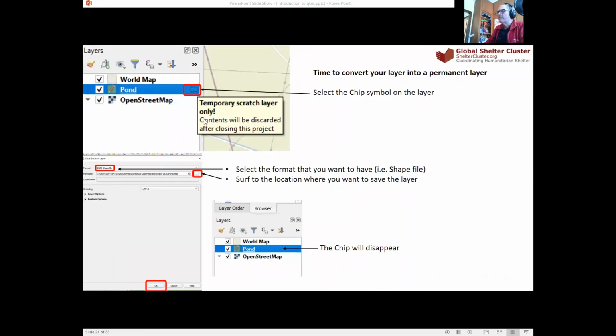Good. Now, don't forget that we have still a temporary scratch layer. If you are happy with that and you want to convert your temporary layer, just click on the icons on the chip, and then this will be saved. This mask will open. It will ask you in which format you would like to save. Usually, we save it in shapefile, and then it will also ask you where you want to save, and you should be clear where you want to save all your shapefile.